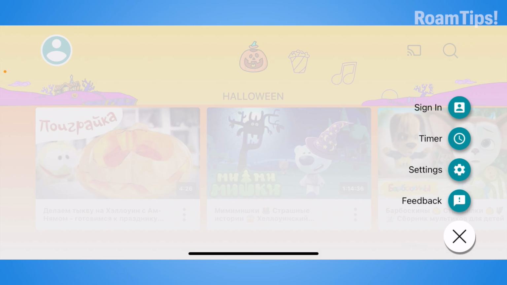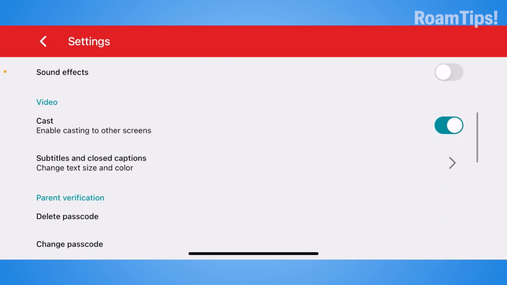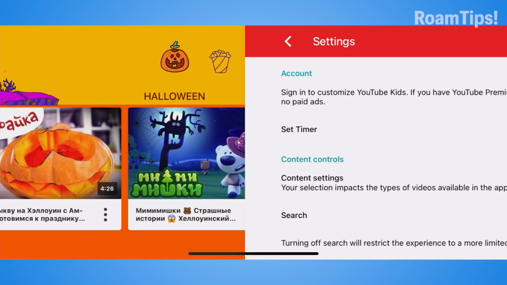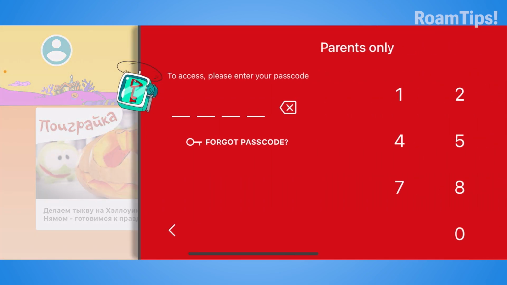OK. Click on settings. Delete passcode. Change passcode. Click on back. Alright. Check passcode and click on the right corner, OK.